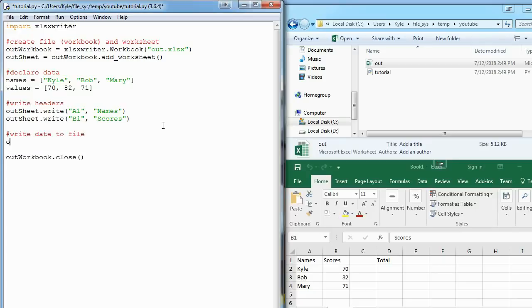So here's what's going to happen. I want to write to out sheet, and let's worry about the names first. So I want to write to A2, and I want to write the first value in my names array. So I'll say names at index 0, and that will allow me to write Kyle at A2.